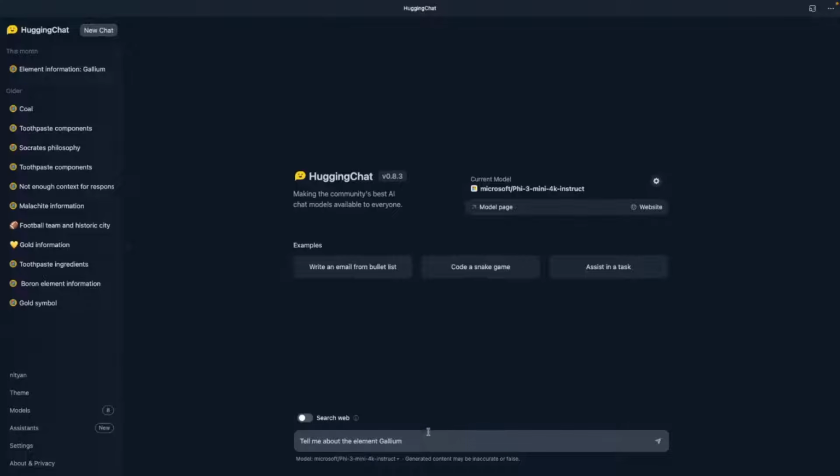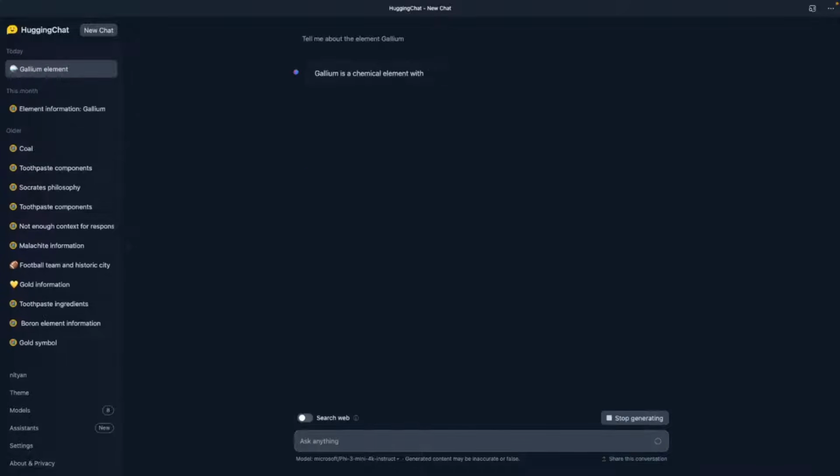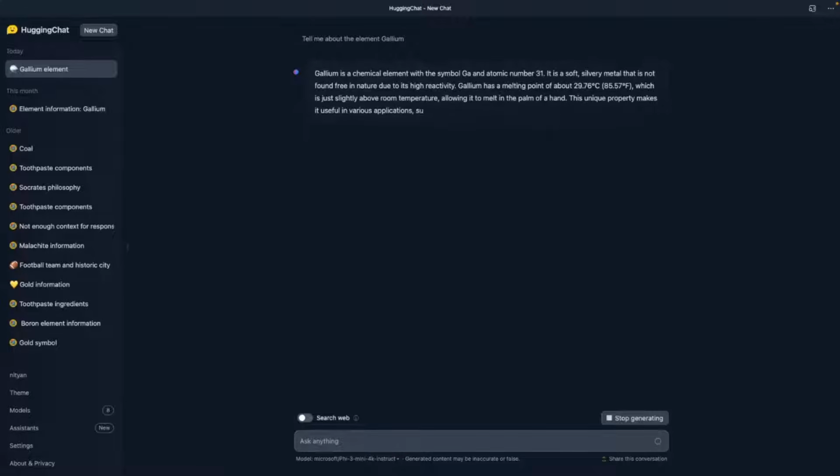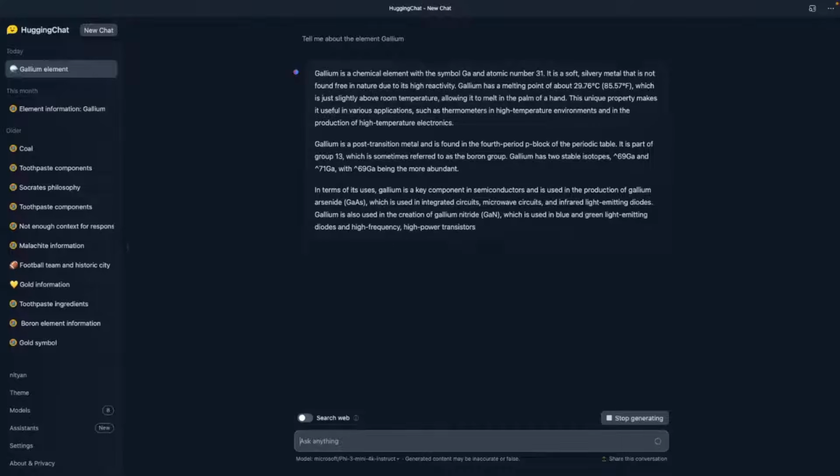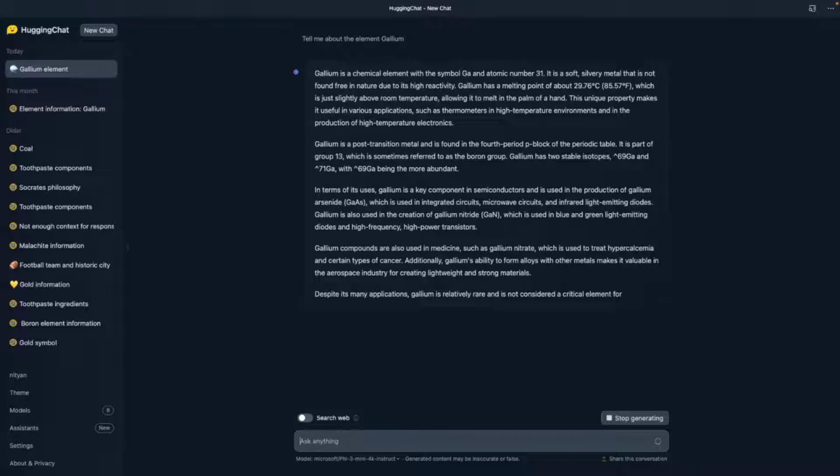So I'm going to go in here and ask, let's start with Hugging Face and say, hey, tell me about the element gallium. And you'll see that it's giving you a proper response. Tells you it's a chemical element. But look at what it's giving you. It's like a multi-paragraph response, right? So you go to this provider, this model, you get this response.